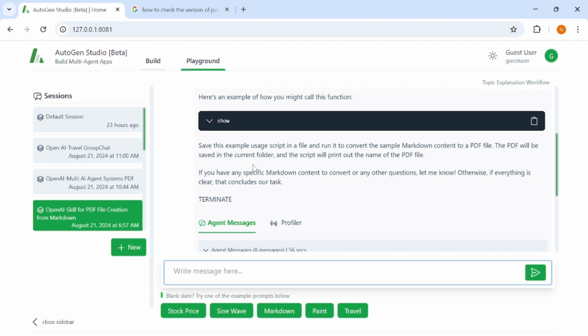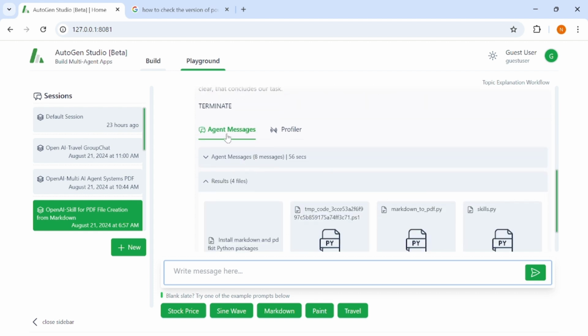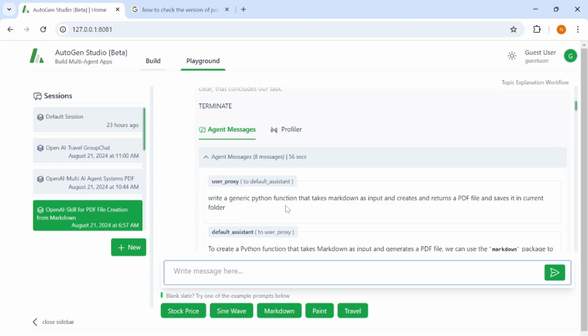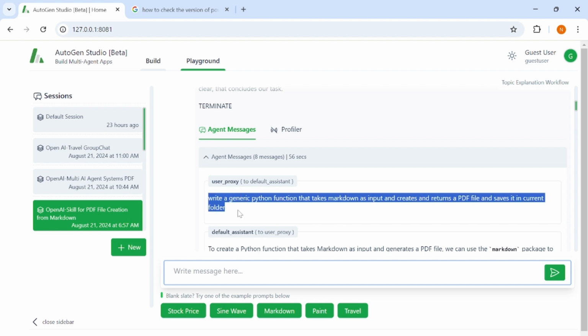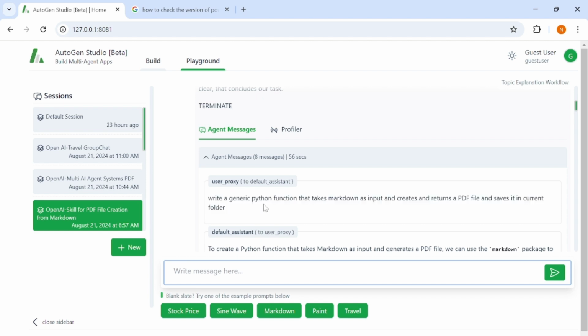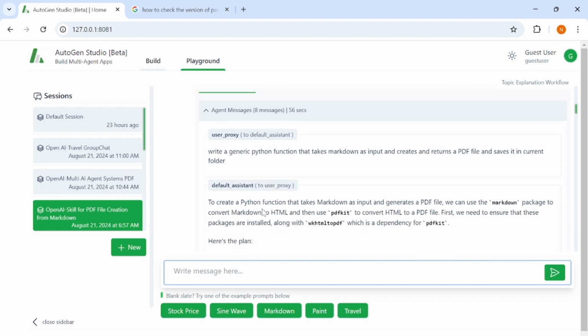Now, this was a summary. Now let's see what interactions happened between the agent messages. If I go to this drop down again, the user proxy, which was the initiator, passed the same message which I wrote in the text box to the assistant, which is the receiver: write a generic Python function that takes Markdown and returns a PDF file and saves it in the current folder. Now, how did the default assistant reply to the user?